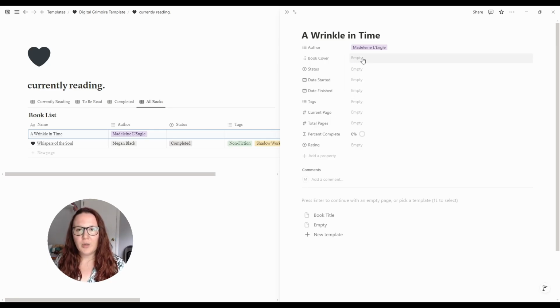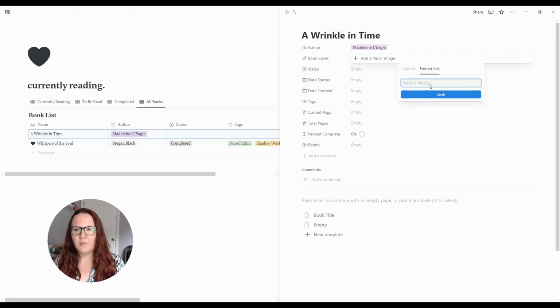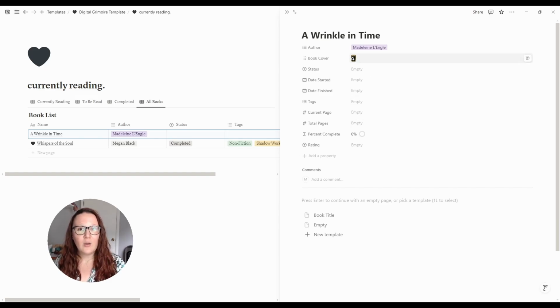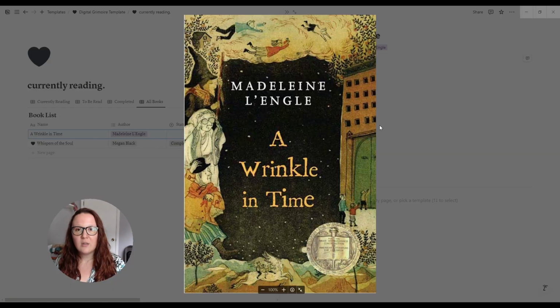Then you can add in a book cover. You do this two ways. You can either upload your own image or you can embed a link. I am just going to embed a link here. I just copied the link from Amazon. Okay, so now your book cover is there. So if you ever forget what it looks like, you can just click the little magnifying glass and the book cover will pop up here.